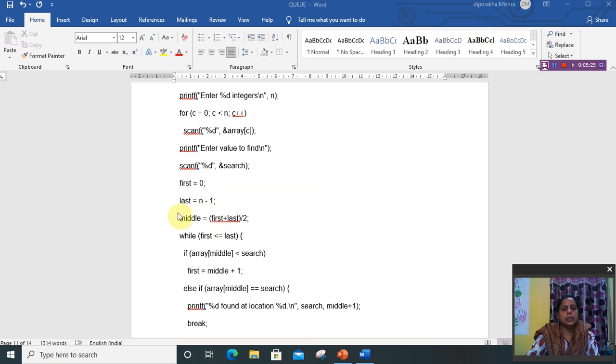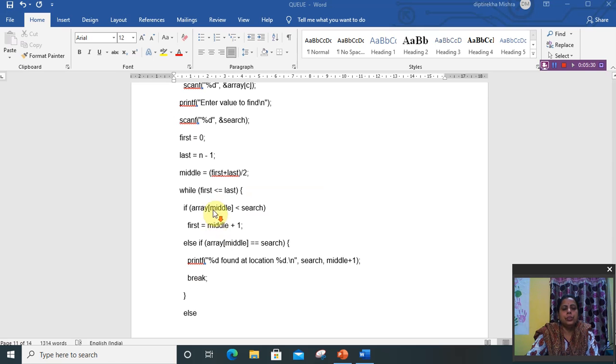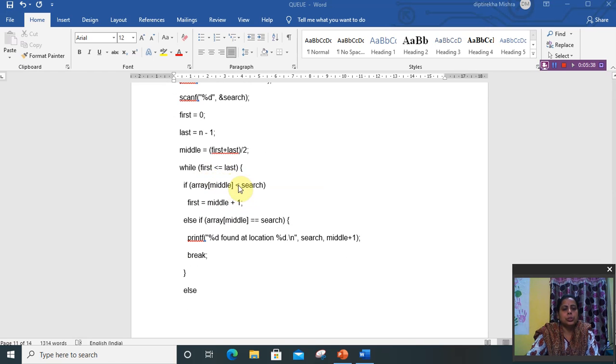And the middle will be first plus last by 2. While first is less than or equal to last, if array middle is less than search, then first will be middle plus 1. That means if search is greater than array middle, then first will be middle plus 1, and if array middle is equal to search, the number is found and we will display the location.